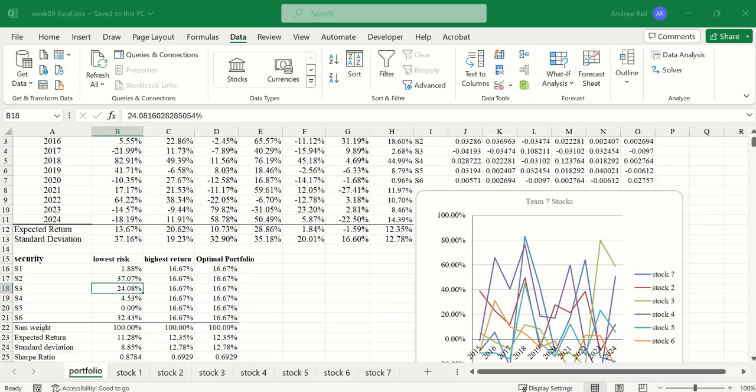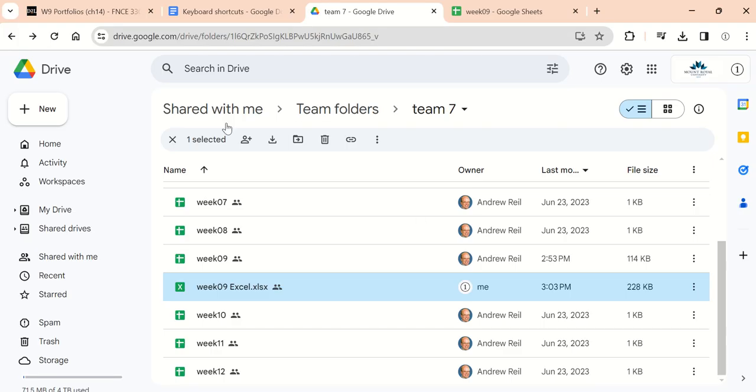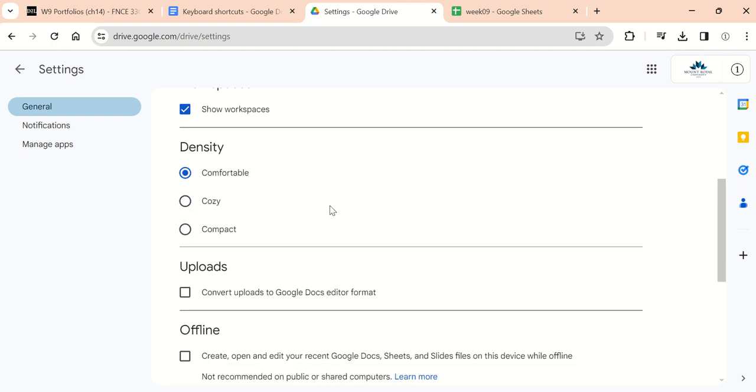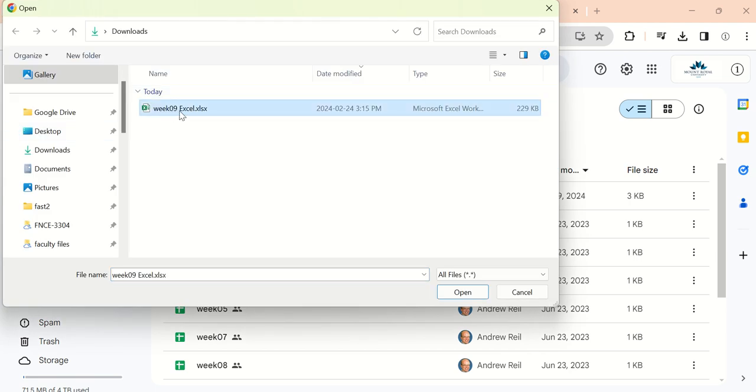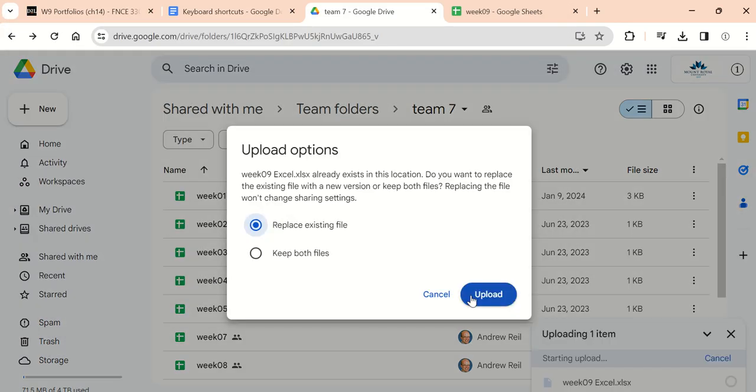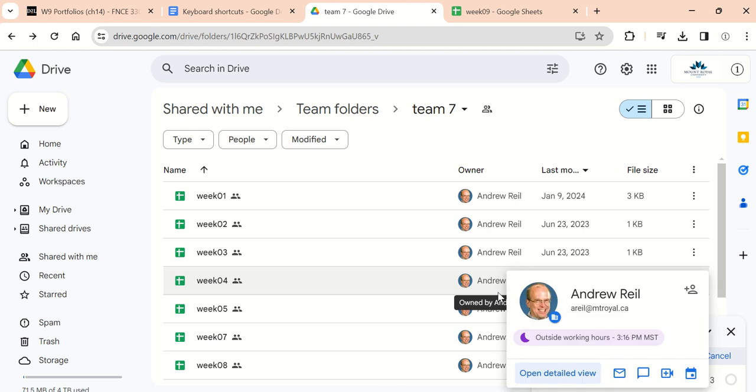And now go back to Team Drive and make sure that you are not going to be converting it to a Google Sheet when you upload it. So to do that, click on the gear and settings, scroll down to uploads, make sure that this is not checked. Mine isn't checked, so that's good. Make sure yours is unchecked. And then go back from settings, and now you can go new file upload, and then choose the week 9 Excel, and then open. And yes, we want to replace the old one with the new updated one. We don't want multiple versions of this. So we are replacing, hit upload. And then you're done.